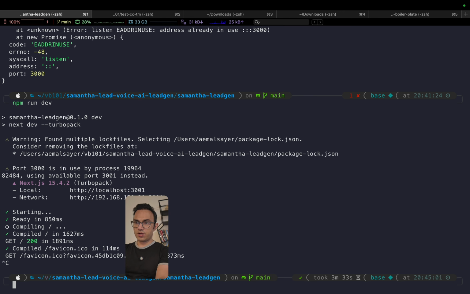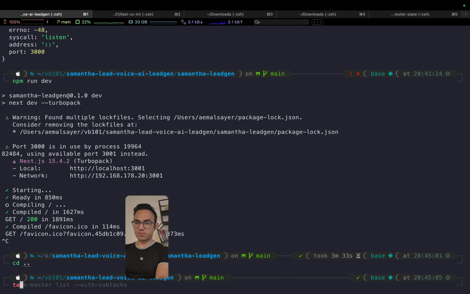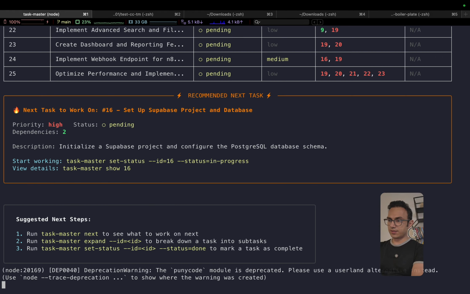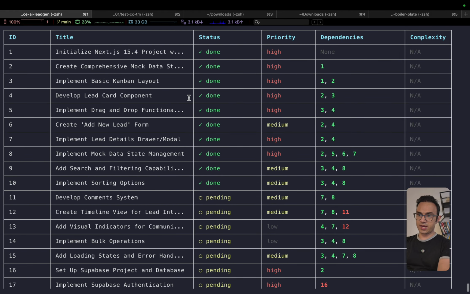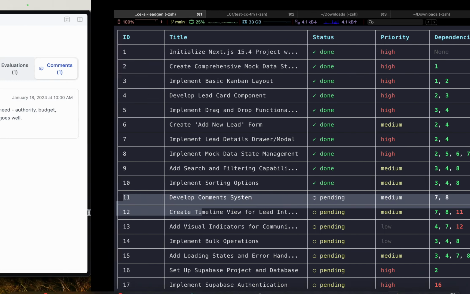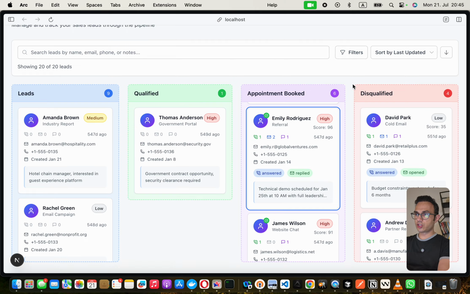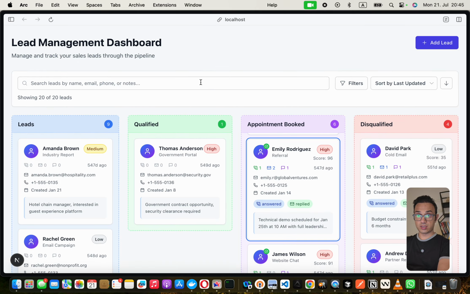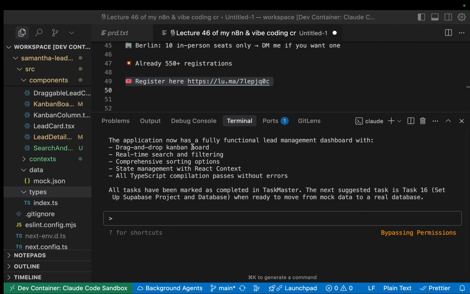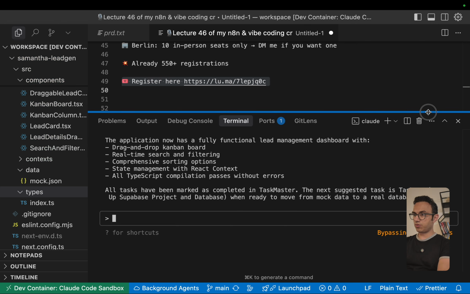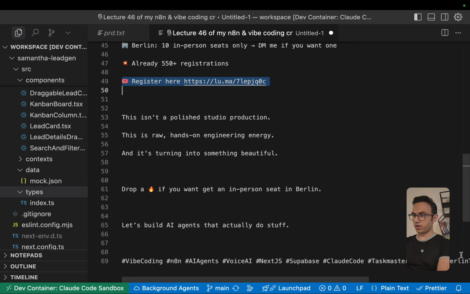If we go here to the taskmaster list, the next step is the comment system. That's the next one that we are going to do. But I just want to quickly show all those UI features that are really nicely done. Now let's go and do a little bit of a code review and see what is where and how things are emerging.